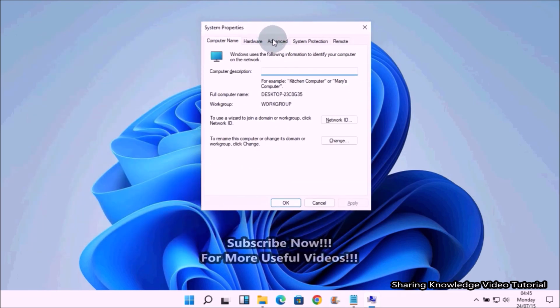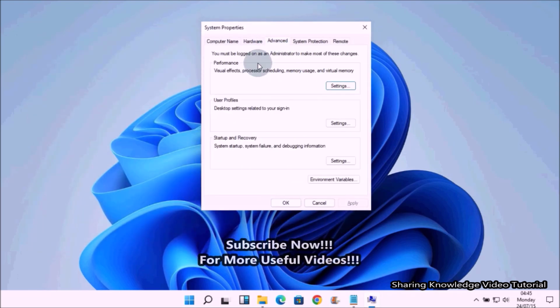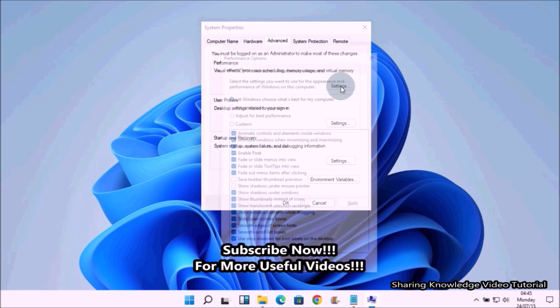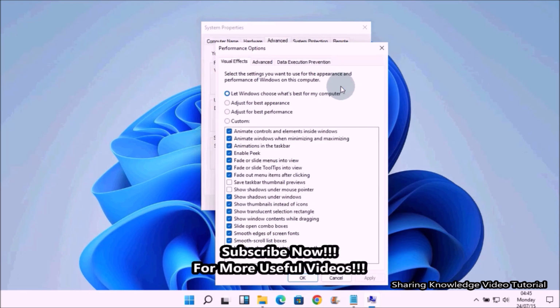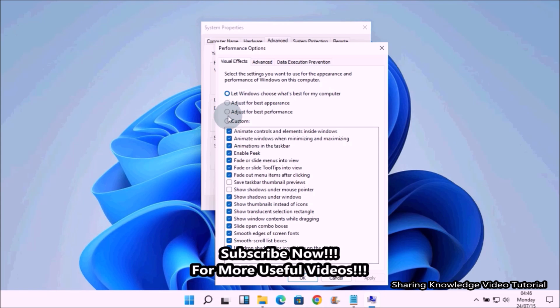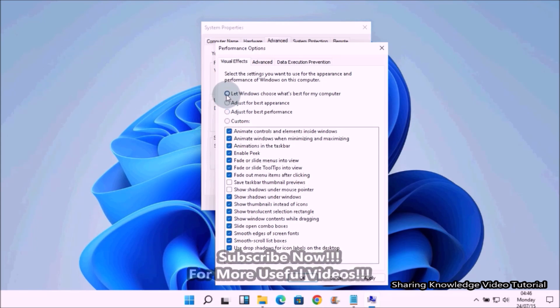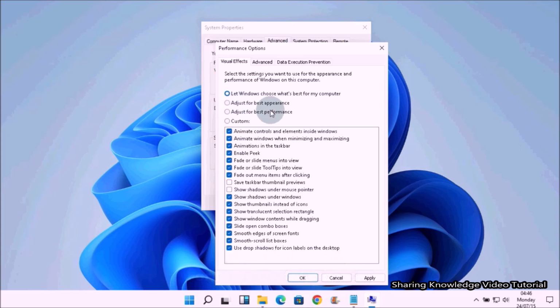Here, go to the Advanced tab. In the Advanced settings page, under the Performance section, click on Settings. Then you will see this kind of window. Here under Visual Effects, if you have time and would like to tweak, you can read about each individual effect and turn it on and off.